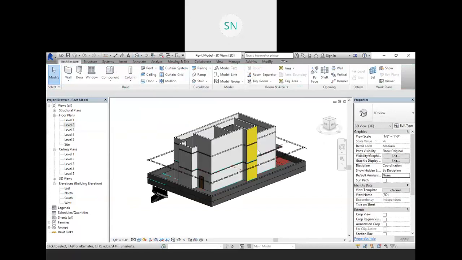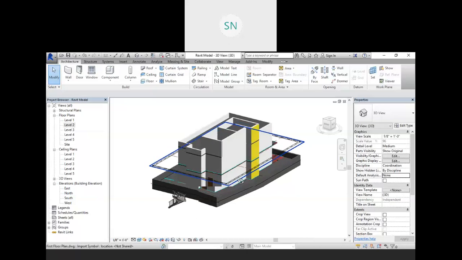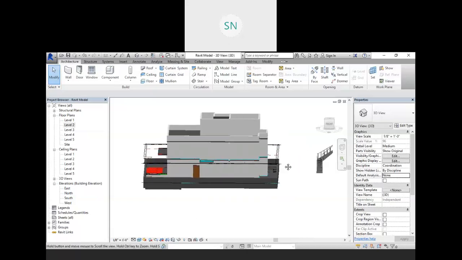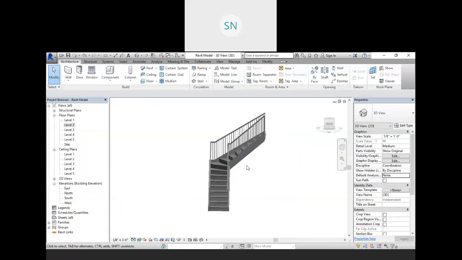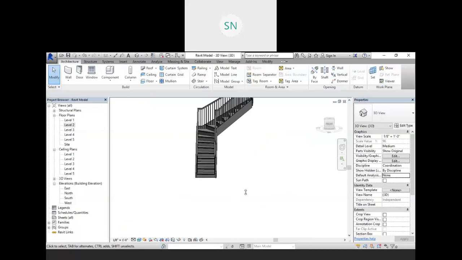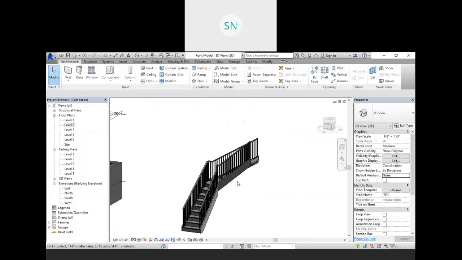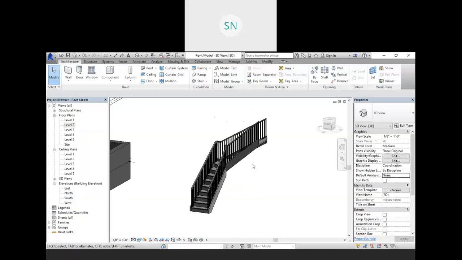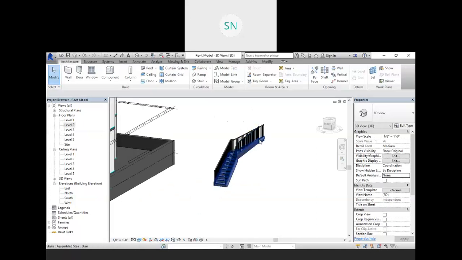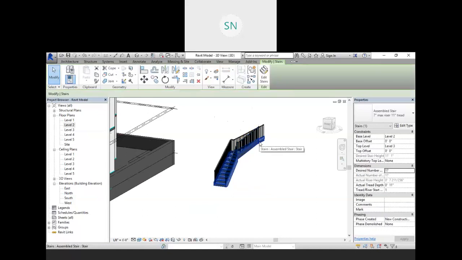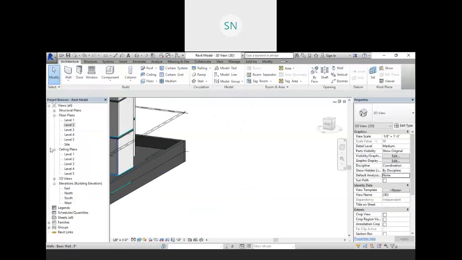Go to the 3D, and here we have our staircase, right? So this is stair from the component option. Now let's create our custom stair. So I'm just deleting this.